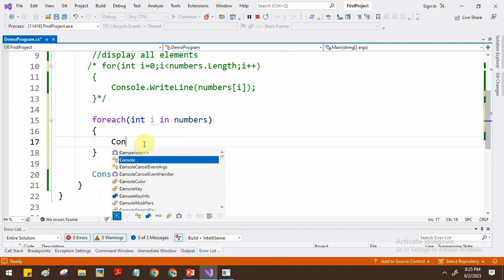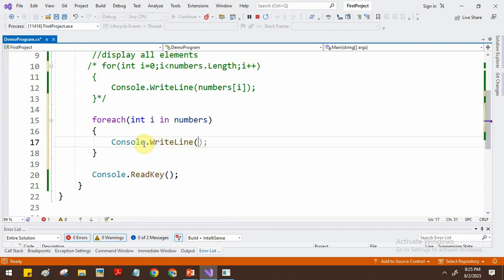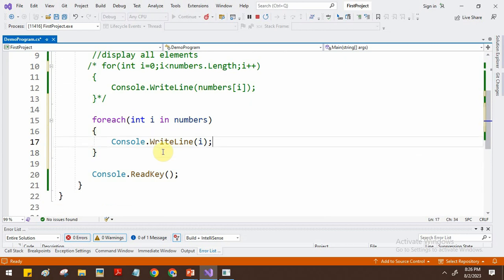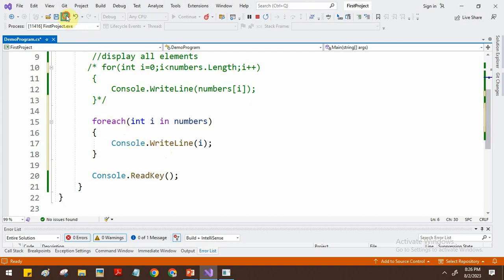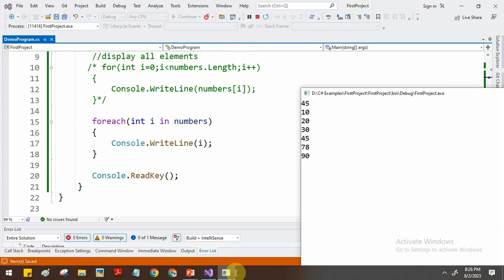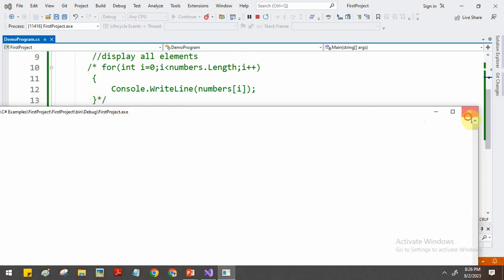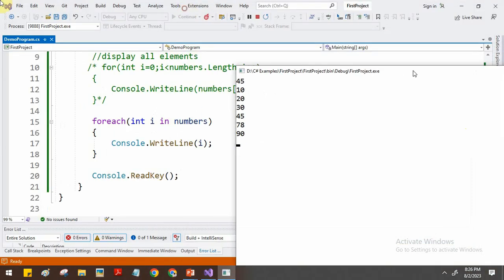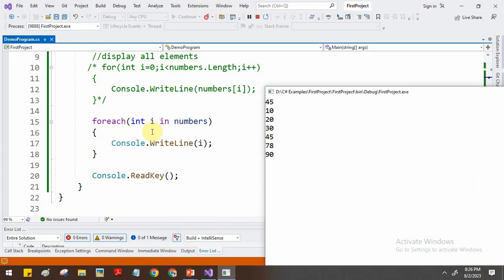So for example, I'm going to print the data. I just have to print the I value, right? So this is about how to display the data of an array using for each loop. Here let us see the output. I'll close the previous output. This is the previous output, and for this program let us see the output. Here also the same output comes using for each loop: 45, 10, 20, 30, 45, 78, 90. So like this we can apply for each loop for iterating array values one by one.